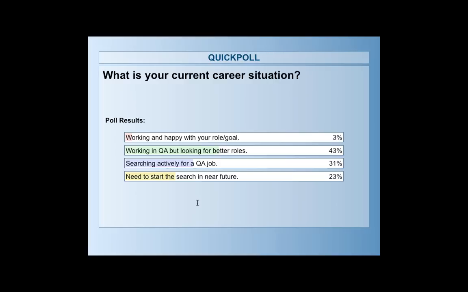So 3% are saying working and happy with what you're doing right now. 44% is saying that working in QA, that's great. So I have a good amount of QA working crowd, and you're trying to look for a better opportunity, better growth. And 31% are searching actively for a QA job. So that says that most of you are in the market, and 22% need to start searching. So about 53% of you are not yet in the job that you're dreaming for.